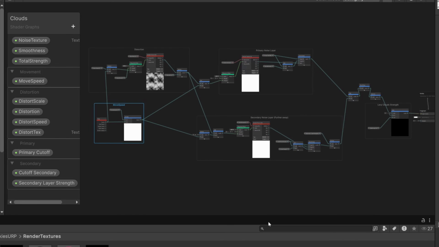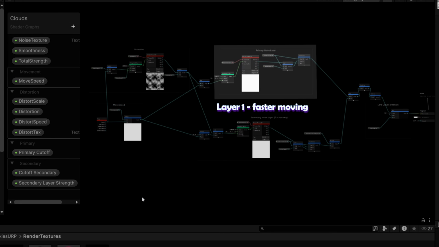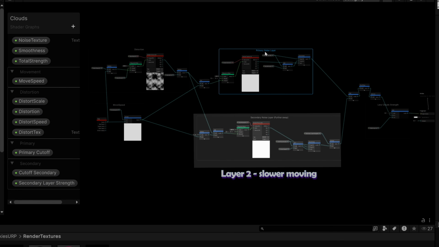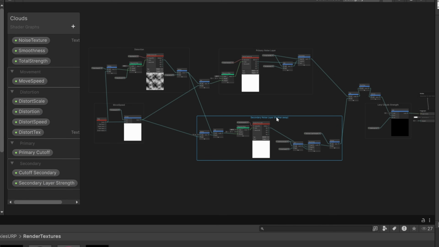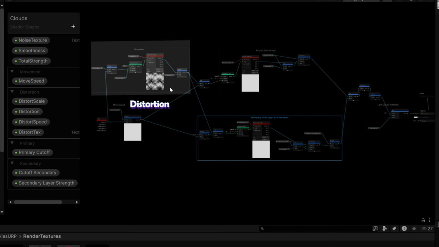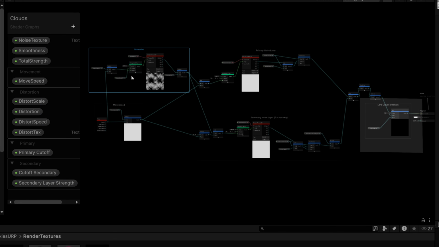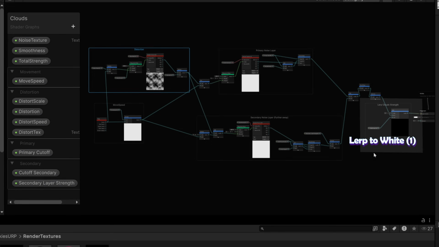Here's what we're going to make. We have 2 layers of noise and make sure the first layer moves faster and has a higher tiling setting to give the illusion of this being closer to the ground. Then we add in some distortion so it's less clear, it's just 2 textures scrolling over each other. And we have a lerp to white at the end here.